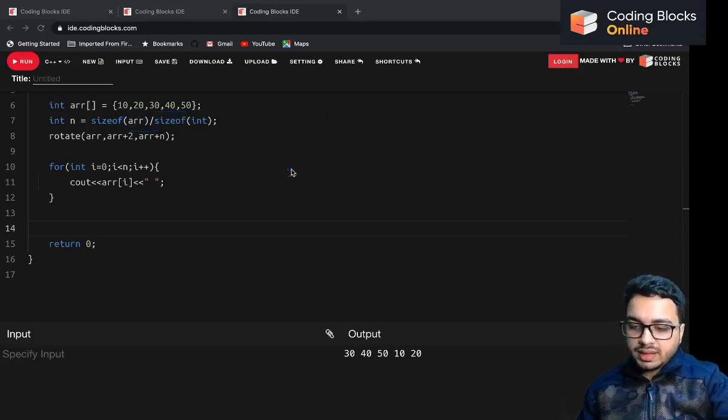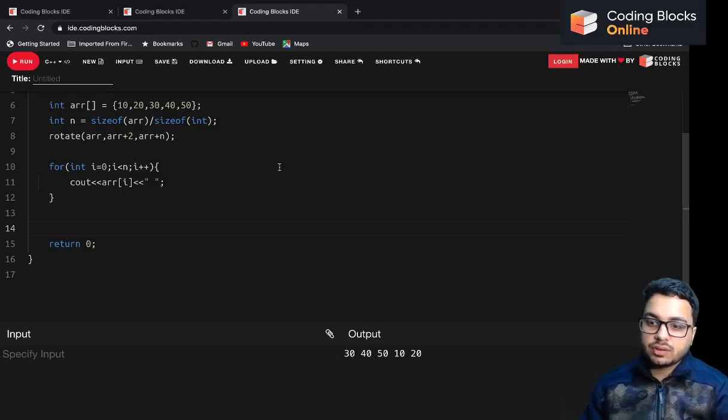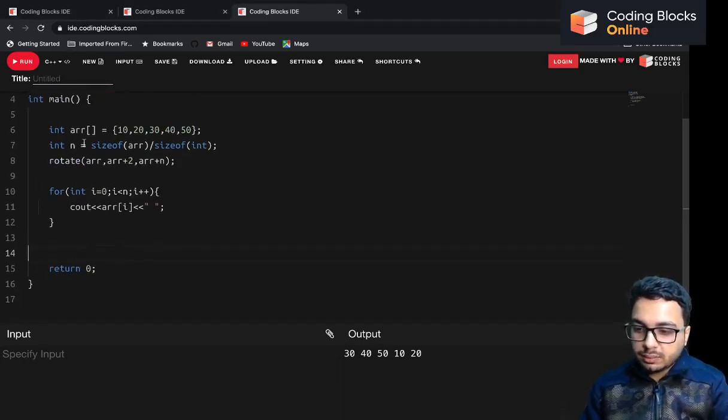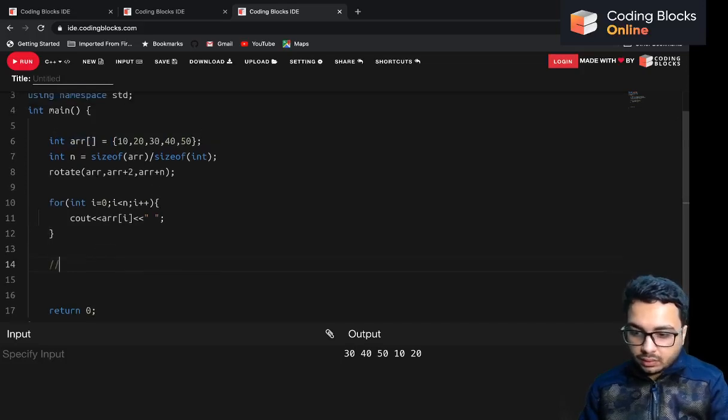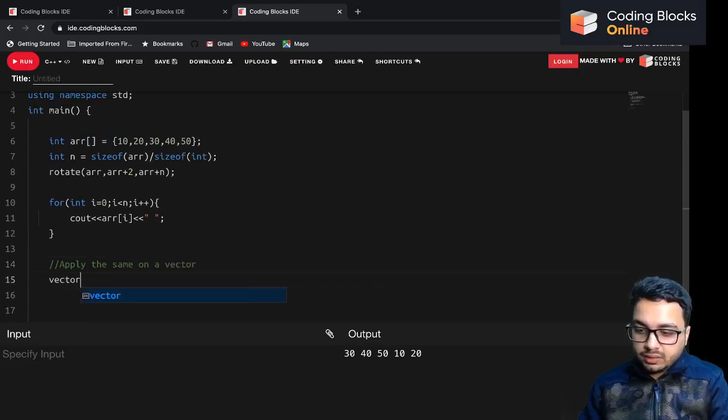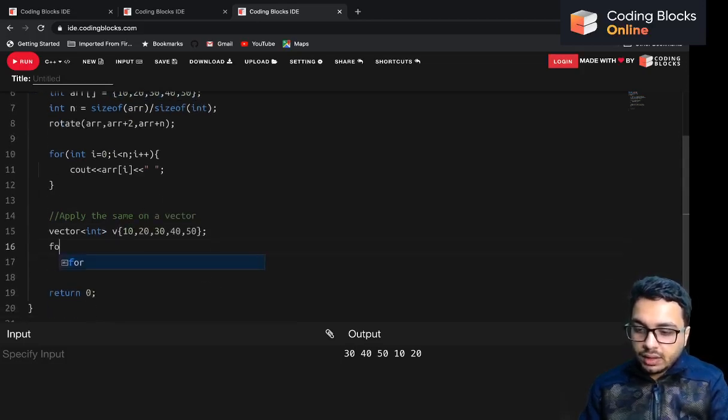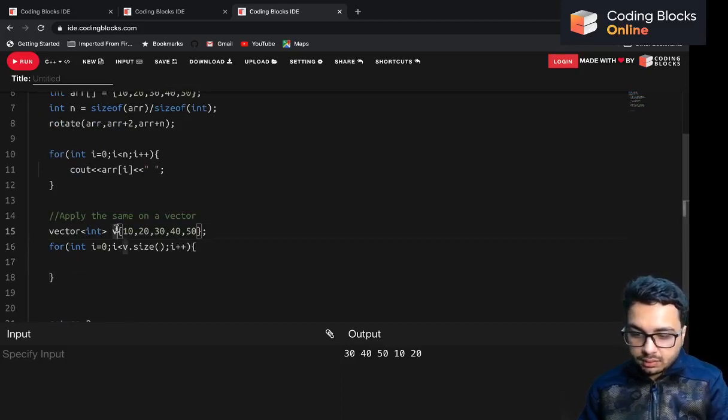Similarly, you can also apply these functions, the searching function and sorting function, on a vector also. For example, instead of having an array, if you have a vector, let me give you another example. Let me create a vector of integers v, and initialize it with this array. Then I can say for int I equals 0, I less than v dot size, that is 5, I plus plus, cout v of I.